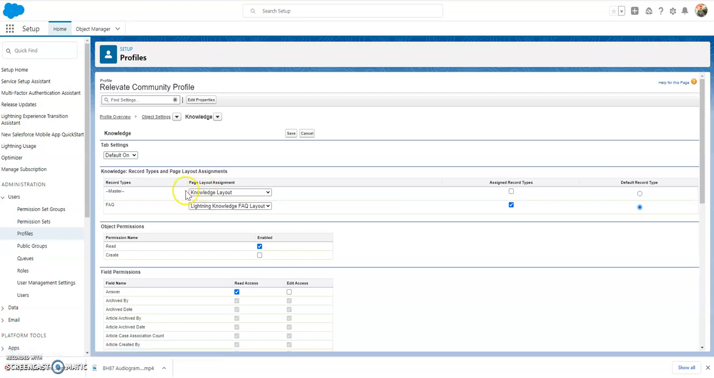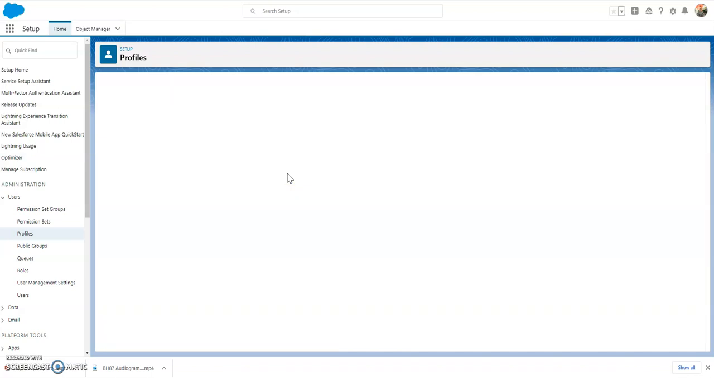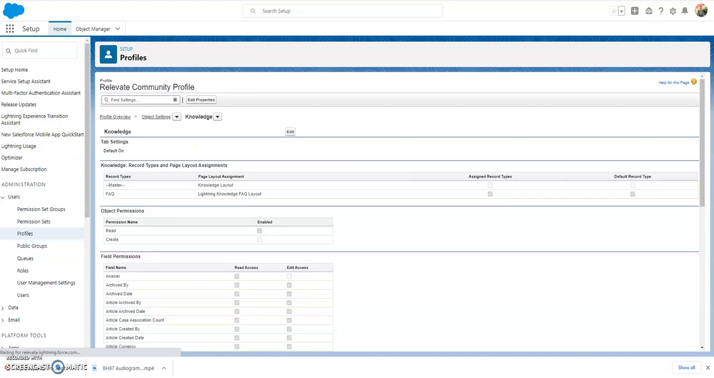But the one thing that really stuffed me up is that FAQ, if you just go down and assign the record type here, automatically it still defaulted to the knowledge layout, which meant that I could not see the questions or the answers. So if I click on this Lightning Knowledge FAQ layout, remember that was our page layout from before, that's now allowed me to view those fields that I've got displayed. So let's just save that one.